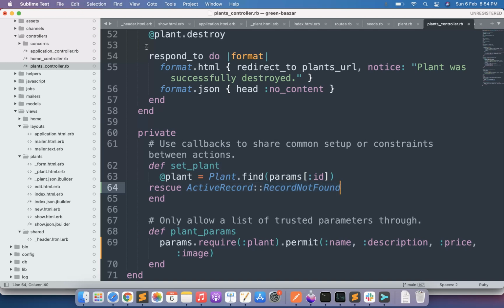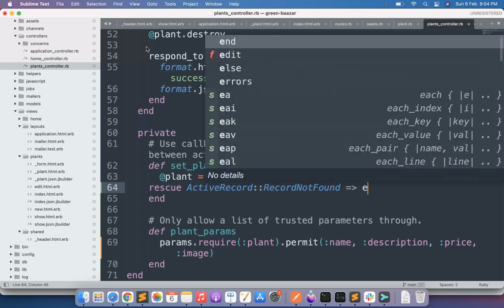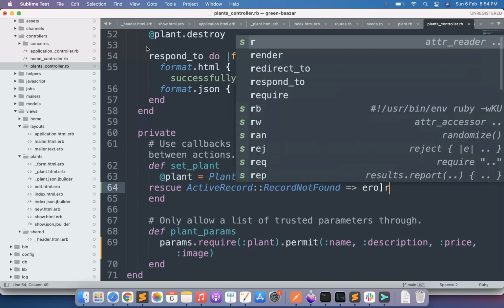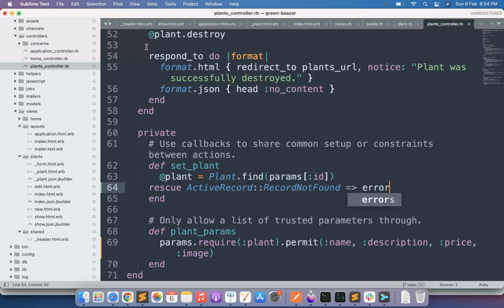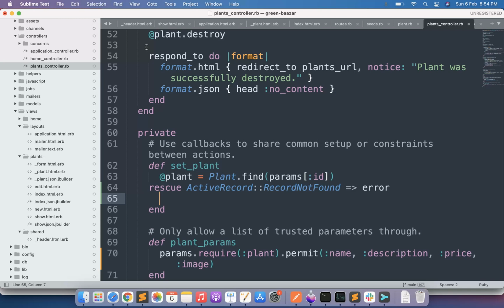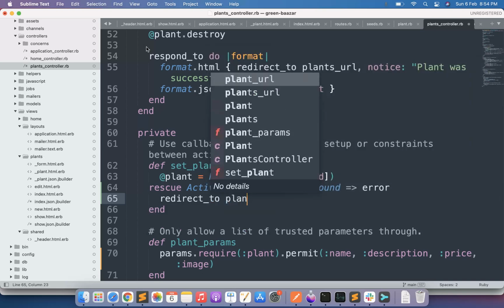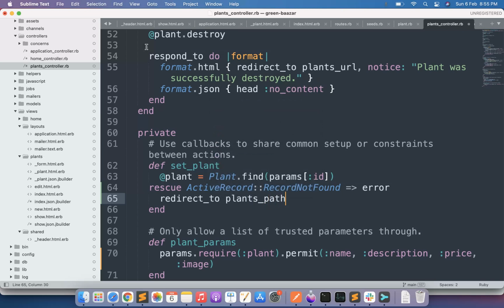Now let's assign a value here. We will add the error message here, or you can say error as well. Now what we need to do is display this error message on a specific page. So you can do here, let's say, redirect to plants path with notice error dot message.